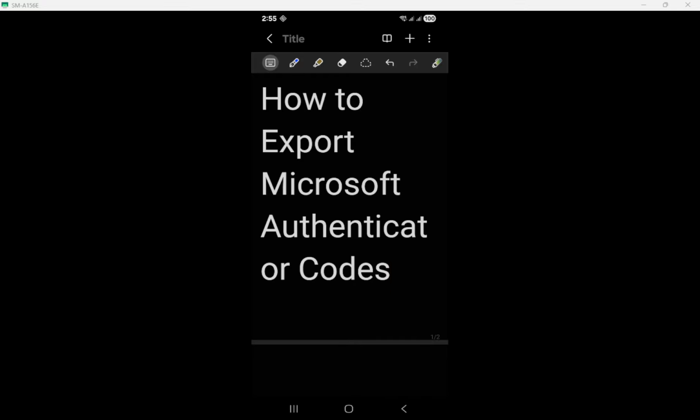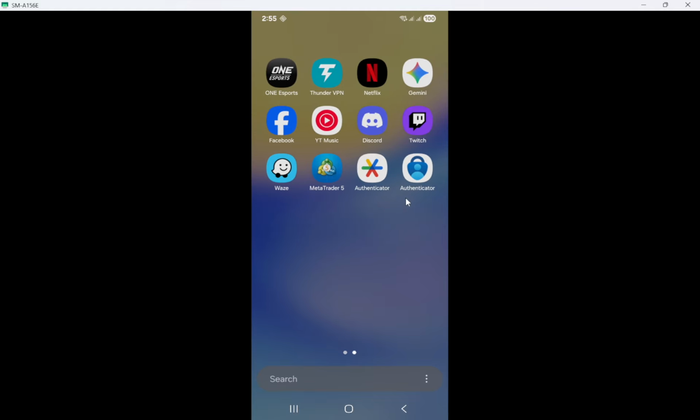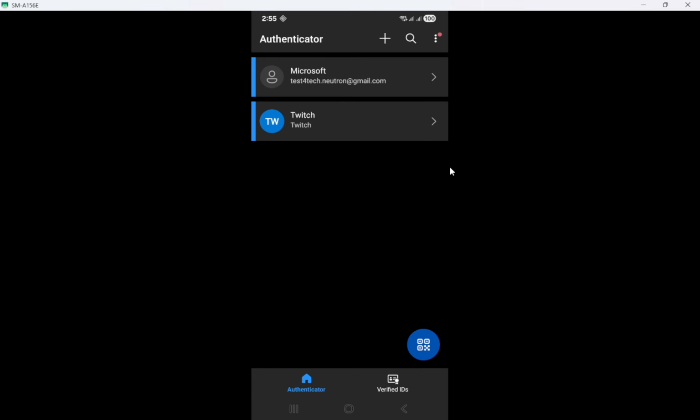There's no button to dump everything into a CSV, no text backup of your two-factor secrets, and no direct import into another app like Google Authenticator or Aegis. Microsoft blocks these options for security reasons. If those secrets could be exported freely, they'd be easier to steal or share, which defeats the point of strong two-factor protection. So what can you do?